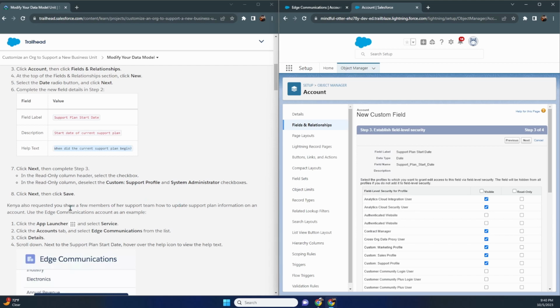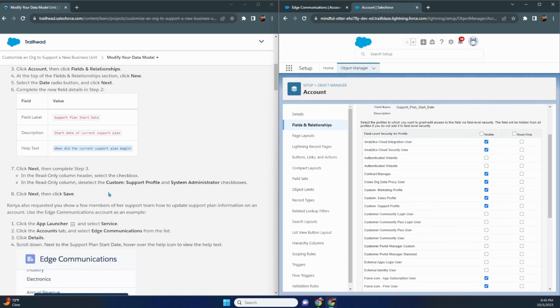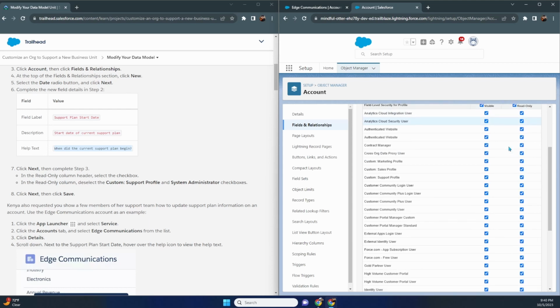In the read-only column header, select the checkbox. All right, so it wants everything to be read-only for this. And unselect the customer support profile.